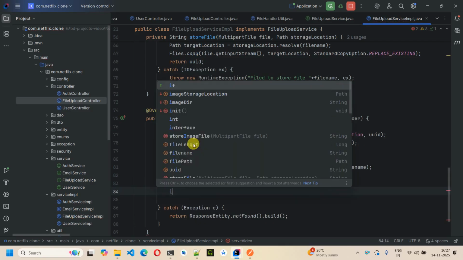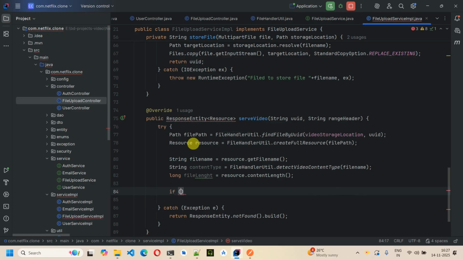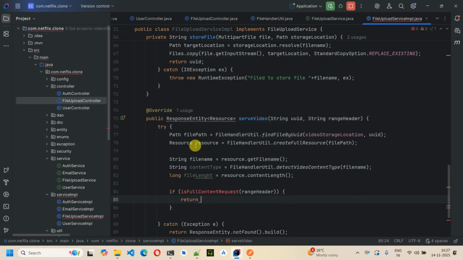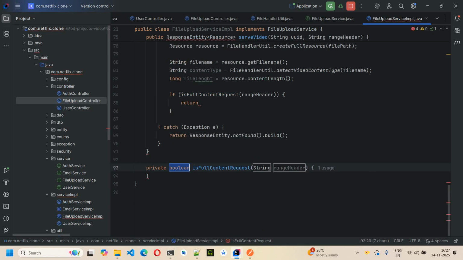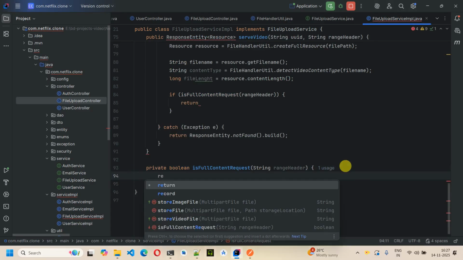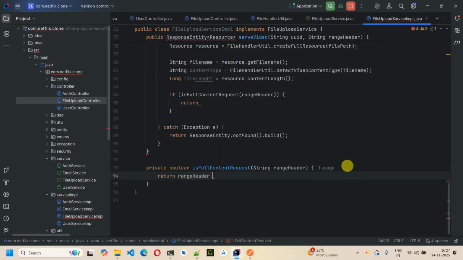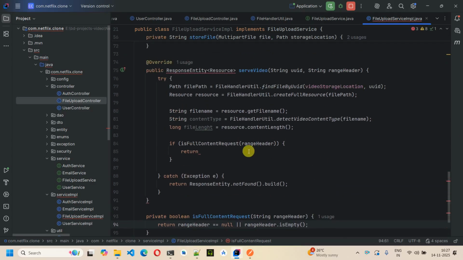After this, we will check if we want to get the full content. So isFullContentRequest, and we will pass a range header. And if this is the case, then what we will do is we will simply return the build full request response. So we'll quickly create this first. So isFullContentResponse, create this method. So into this one, we will check only one thing, that is return rangeHeader is equal to null or rangeHeader is empty. So if range header is not provided, it means that we need the full file.